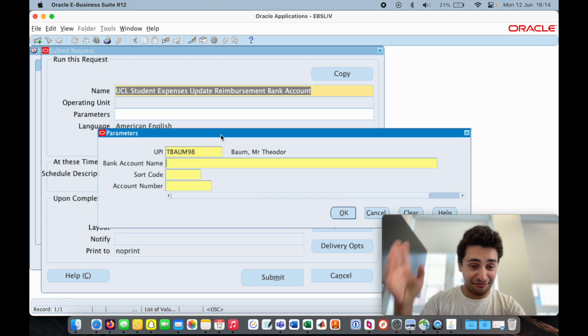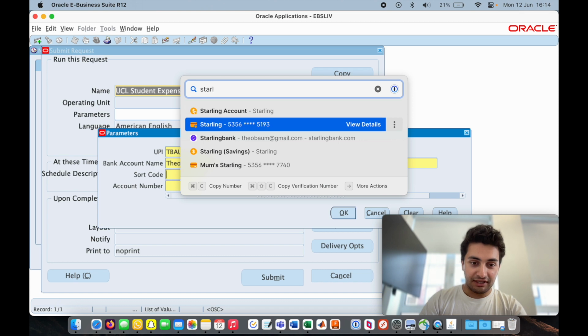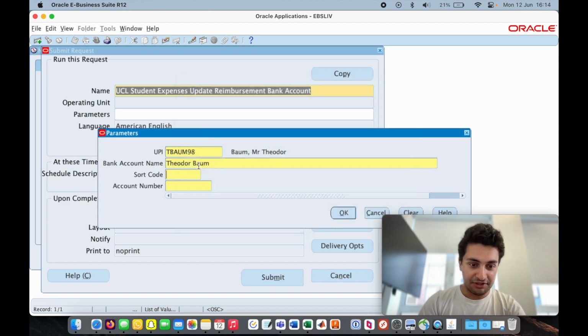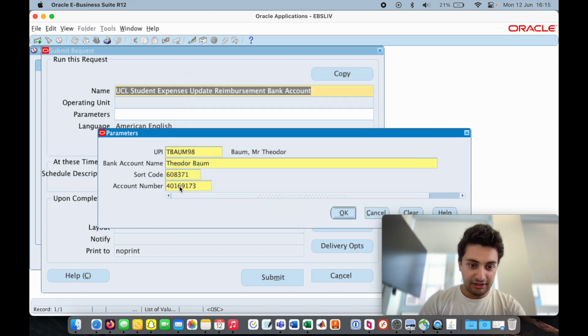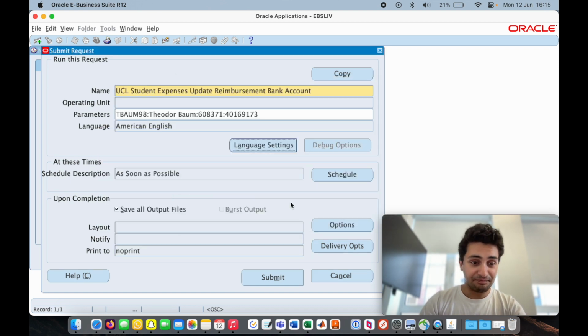So this will all look a bit confusing, but don't even bother trying to understand it, just enter the values as you should. So bank account name, there you put your name as it's put in your bank account. So for me, it's my full legal name, and then sort code, just get that. So copy my sort code, put that there, and then we'll get my account number. Lovely. Press OK. That's all fine. Then you click submit.